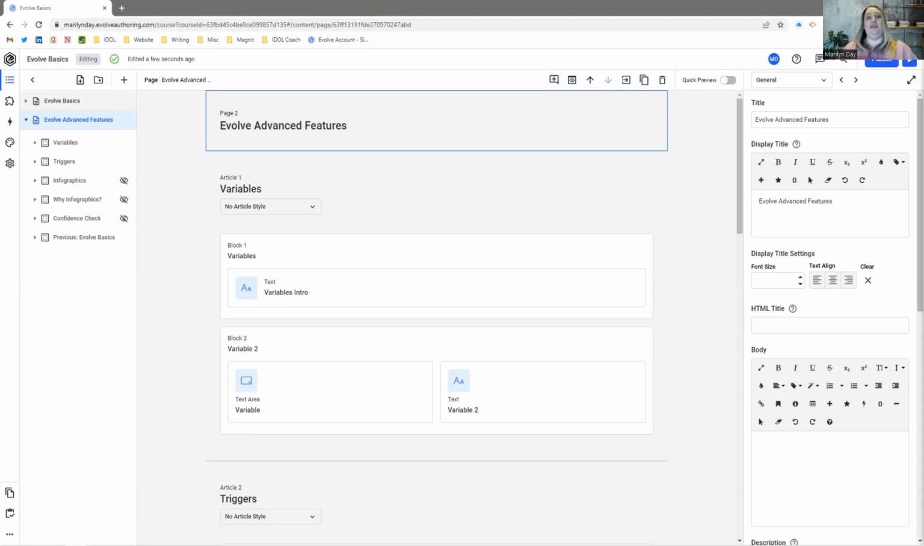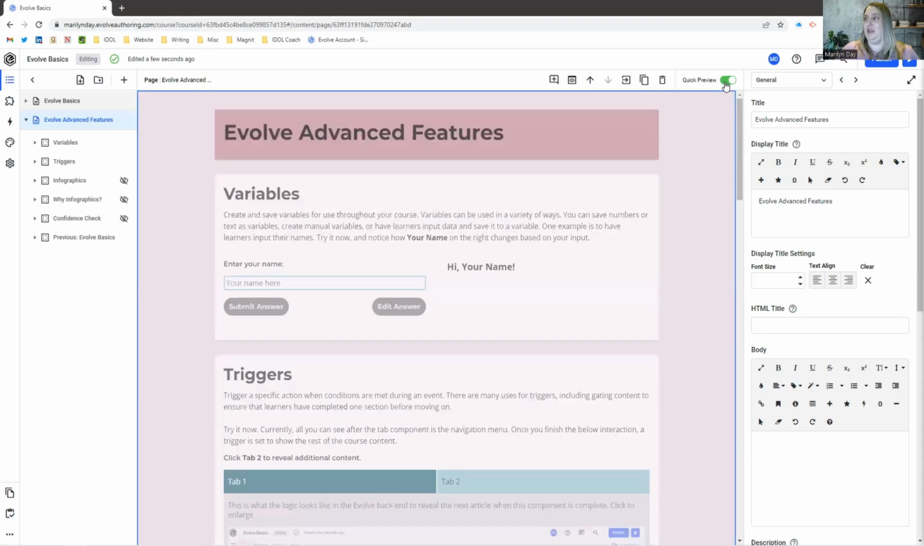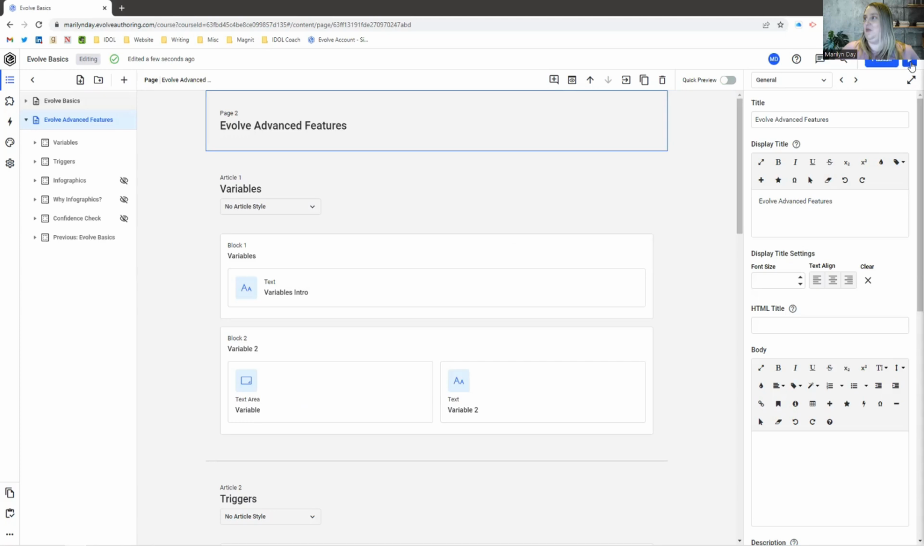In the first video, we went over the basic building blocks of Evolve. So hopefully you've got that down. And now I want to show you a few advanced features. You will notice on our back end, I've already built something that we can play around with. And you'll remember from the last video, we can do a quick preview here to take a look at what it looks like, or we can do a live preview in a new tab or new window.